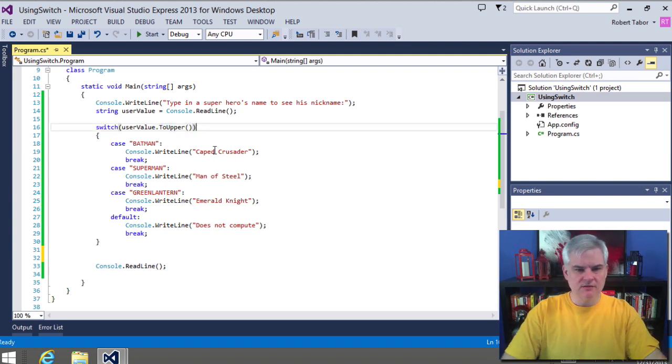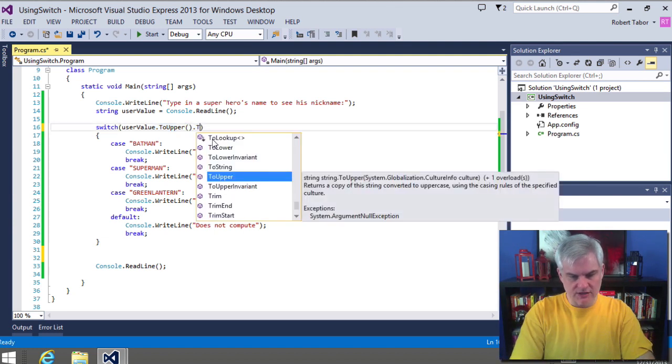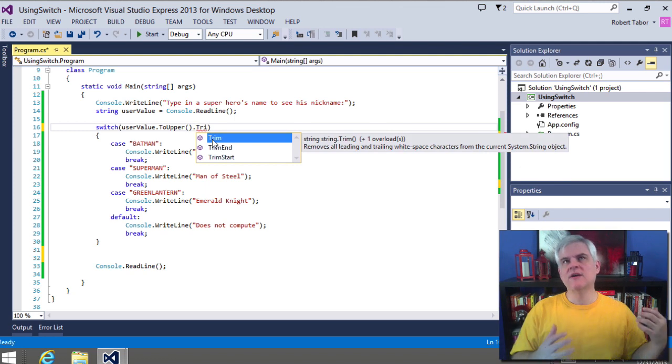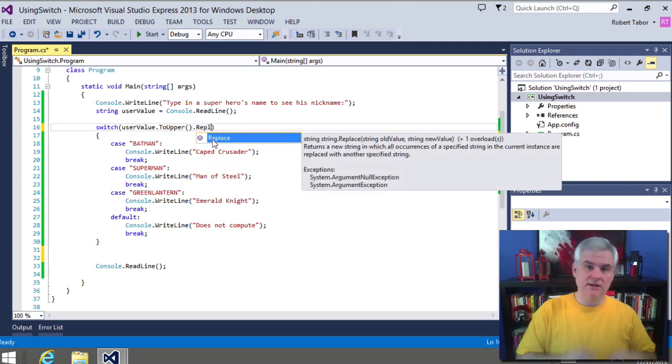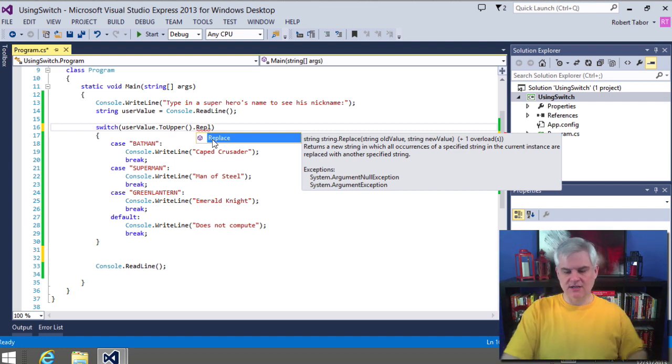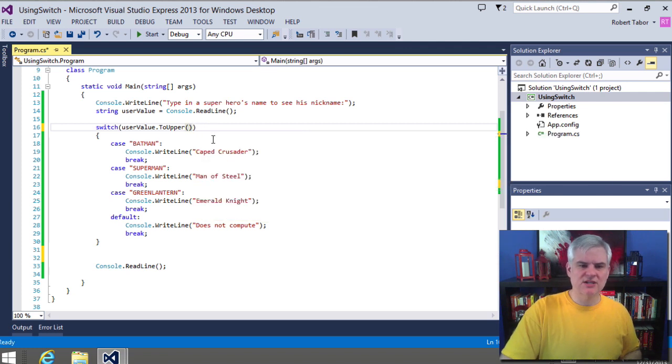Well, I suppose we could latch on another thing here like a trim, but that would only remove any space characters before or after. So I guess I could use a replace function to replace all spaces with nothing. You know, just basically remove all of the empty spaces from the entire string and then compare it against the various cases here. But pretty soon you're going to find just too many special cases, and so it's generally, again, not a good programming practice.